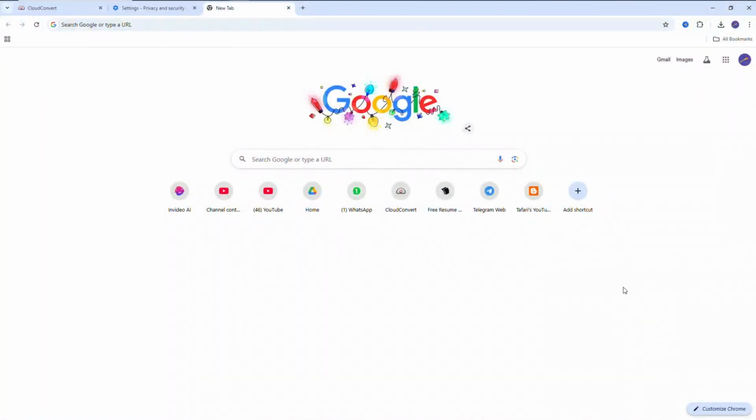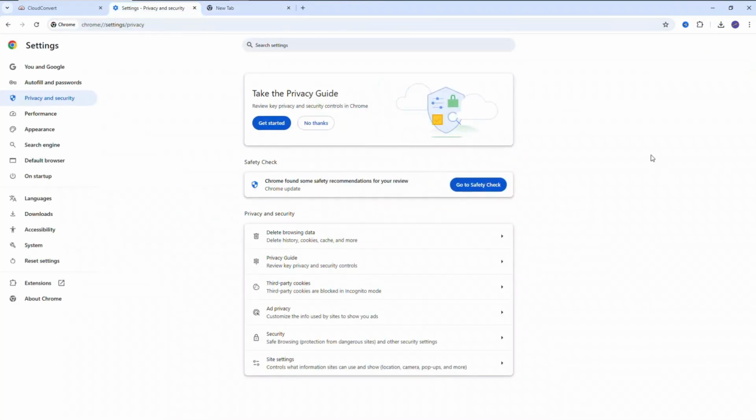So in this video I'll be showing you guys how you can block pop-ups and redirections on your Chrome browser. It's one of the problems you face if you allow sites to send you pop-ups and redirections. So I'm going to help you solve this problem if you are facing that.